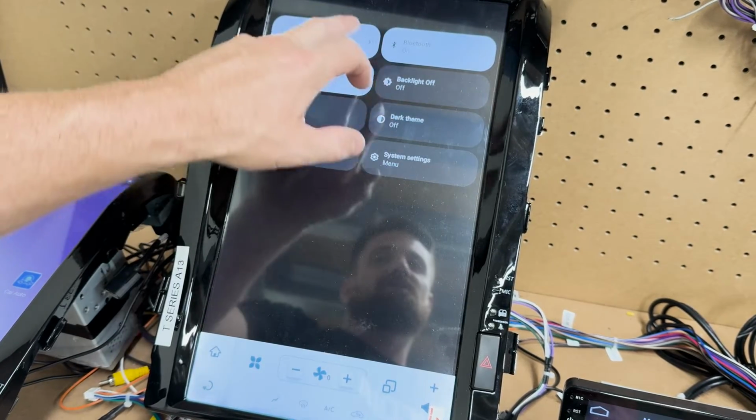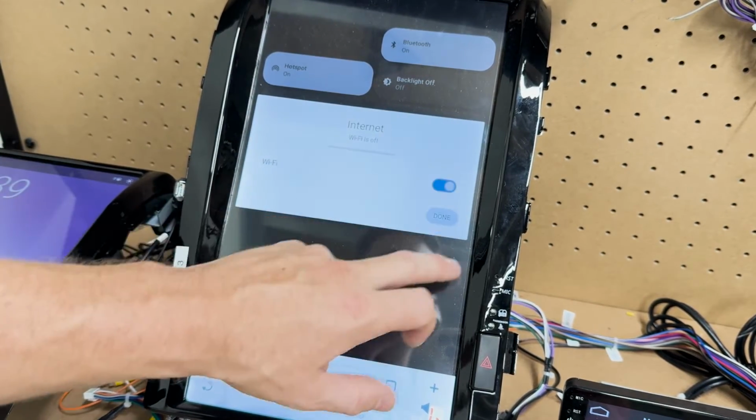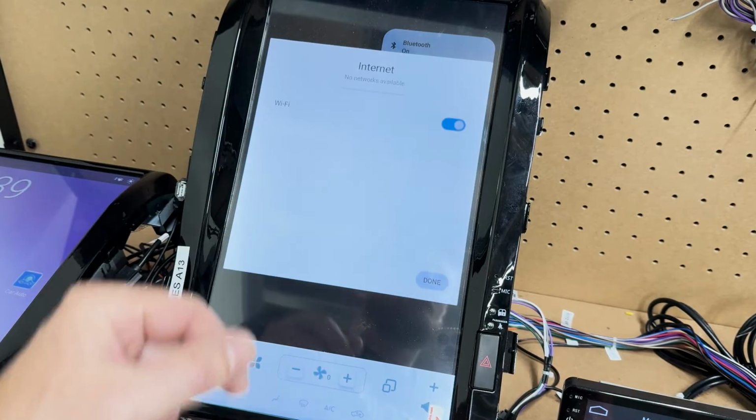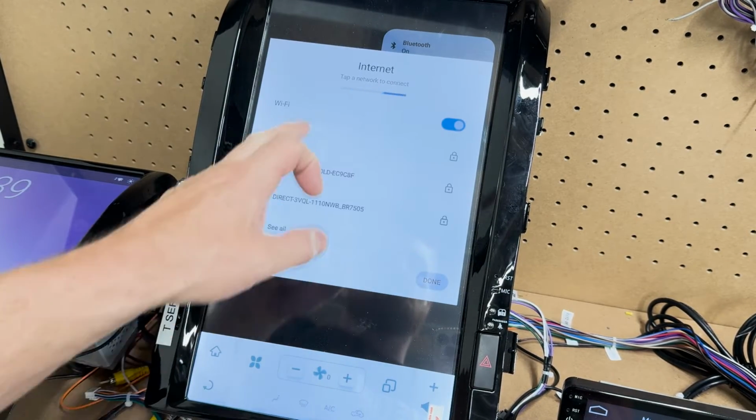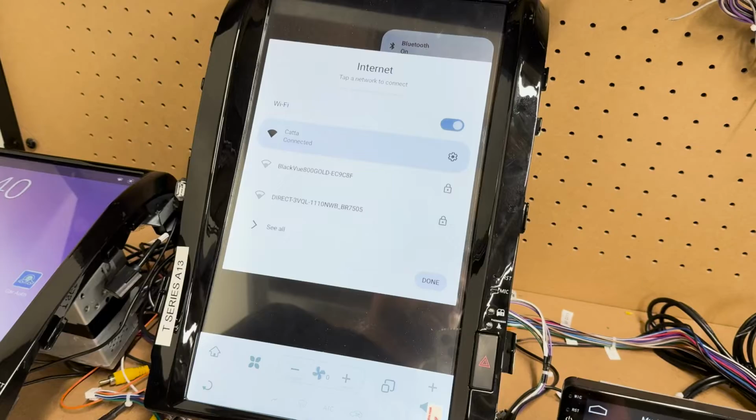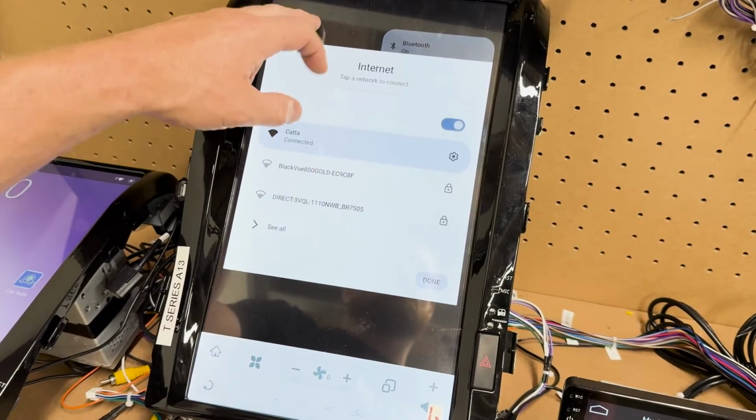So to actually change that, you need to come in to your network. So scroll down from the top, choose Wi-Fi. One will come up, type in your password. You'll see I've just connected to the office Wi-Fi here.